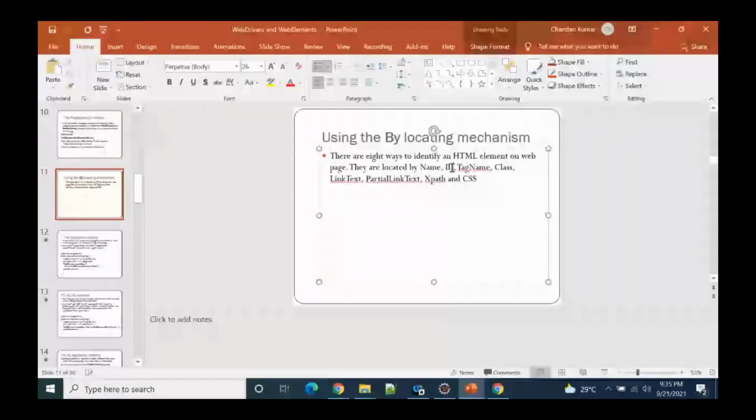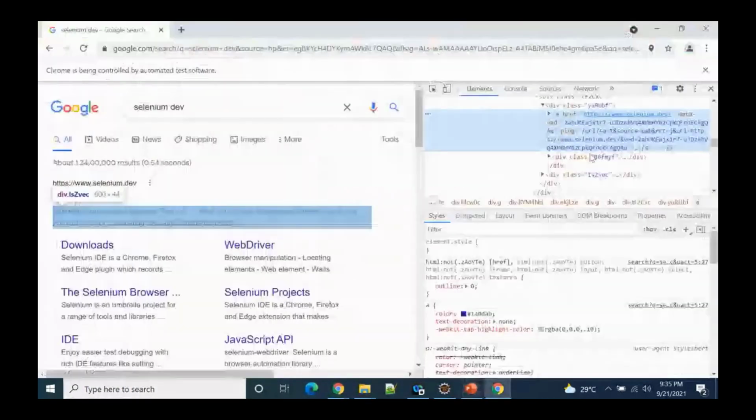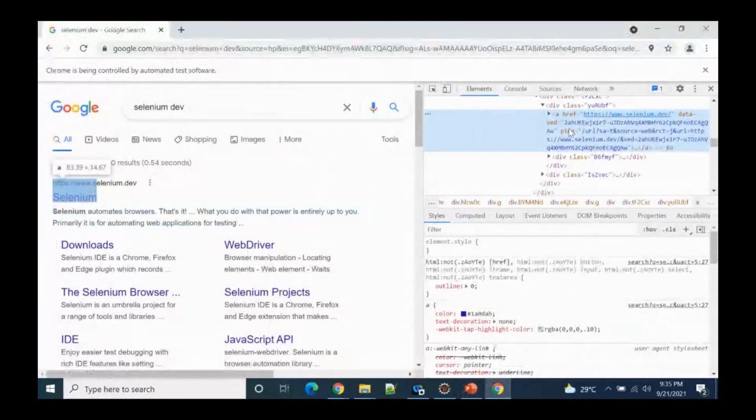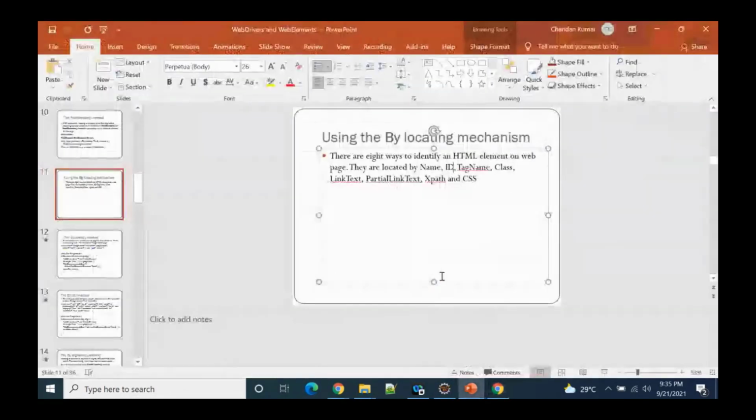So now again, we have to go to this one and see. We have name, ID, tag name, class name, right? So let's go and see. Do we have name? No, we don't have name. Do we have ID? No, we don't have ID. Then what can we do? We don't have name, we don't have ID, then we'll proceed further and see tag name. So yes, tag name is there. In this case, we have A, right?